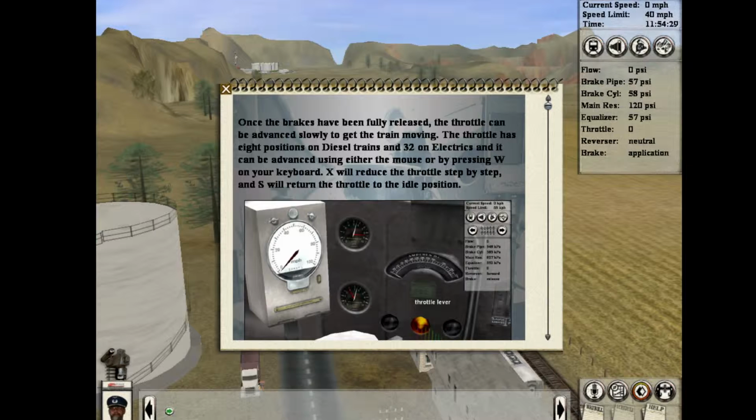So, throttle is W. And reverser is F. X will reduce the throttle step by step. It's further down. And S will return the throttle to the idle position. So I'll have to remember that.